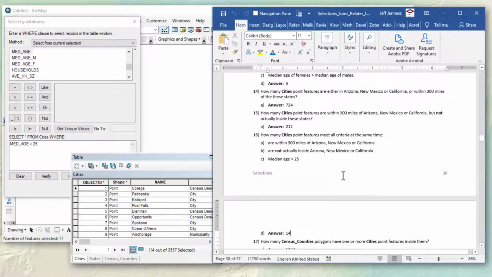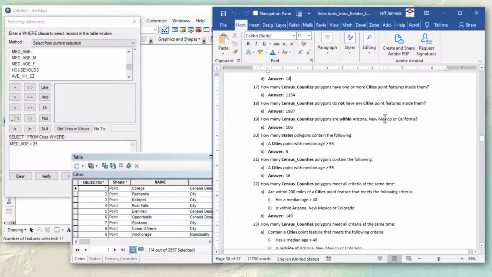Okay, 14. Question 17. How many census counties polygons have one or more cities point features within them?